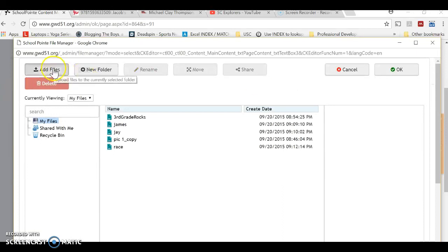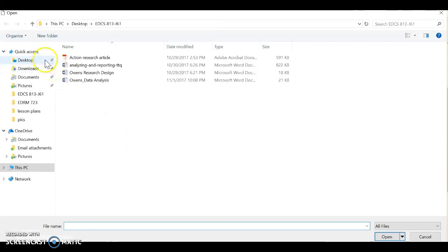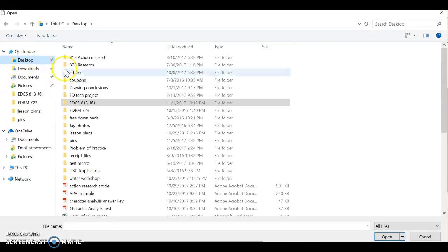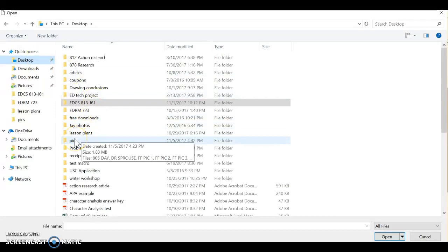I'm going to add files. And then I'm going to go to the desktop. Click on the folder where I saved it. And I saved it on desktop. If you saved it under documents, click documents, of course. If you downloaded something and you saved it under download, click that, of course.